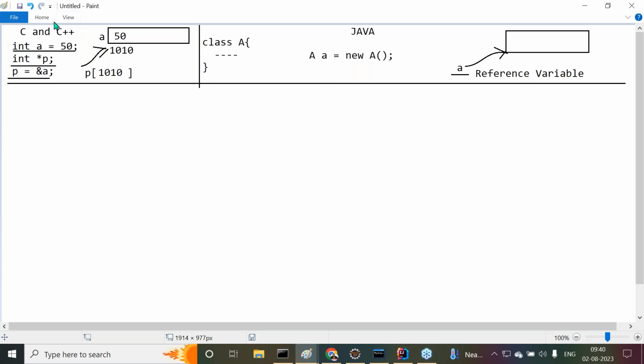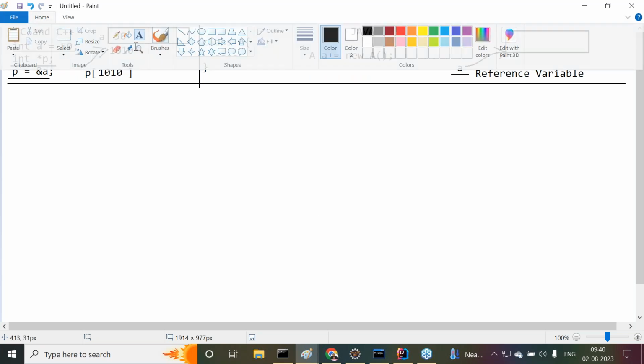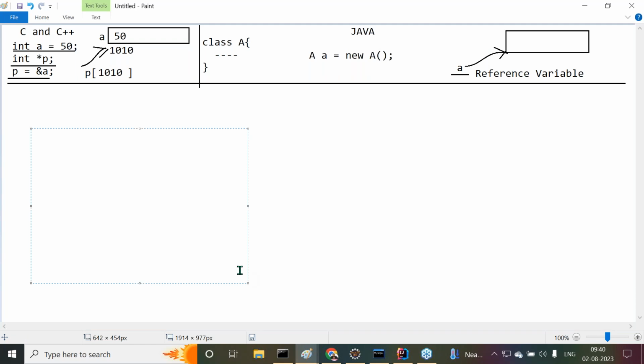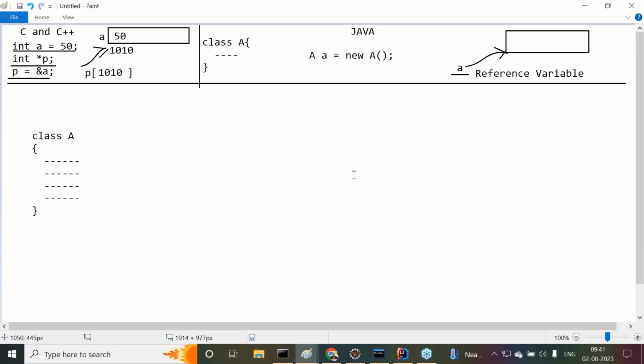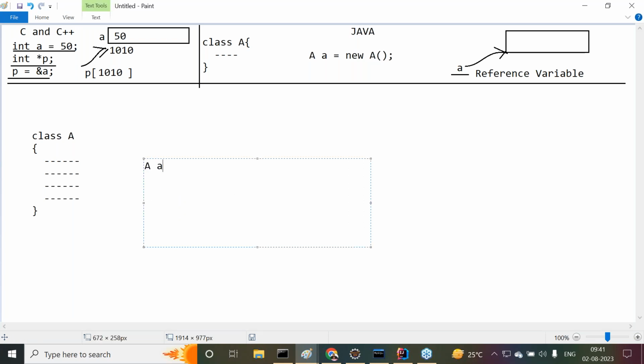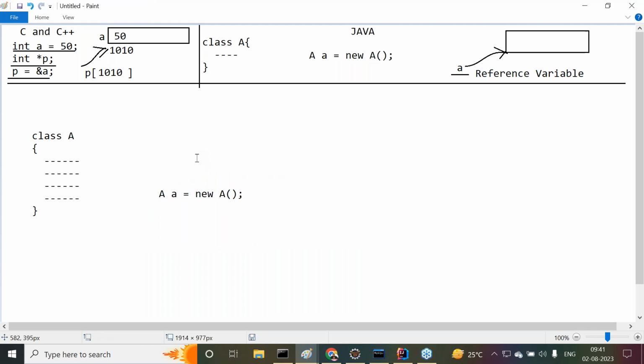The same example I want to take in the case of Java. Observe carefully. In Java, I'm going to take a class A. Inside the class A, I'm going to take some data, some members. Here we have taken some data a inside class A. Observe carefully. Now here we have A small a is equal to new A. The object is created here.